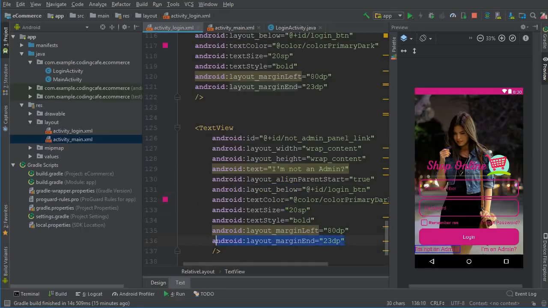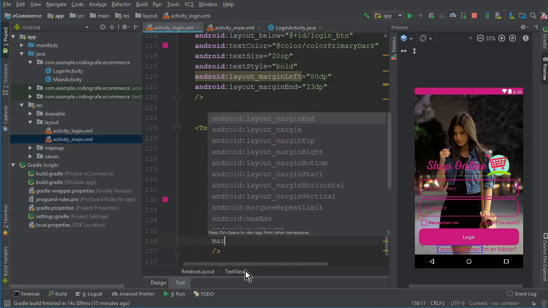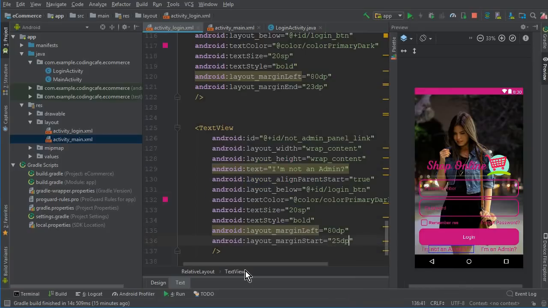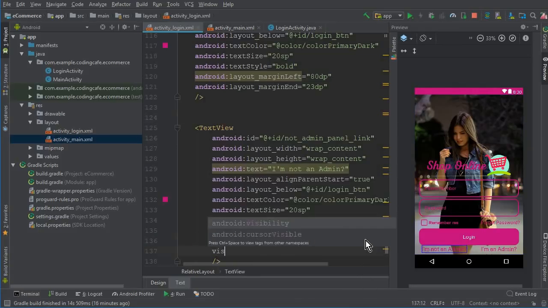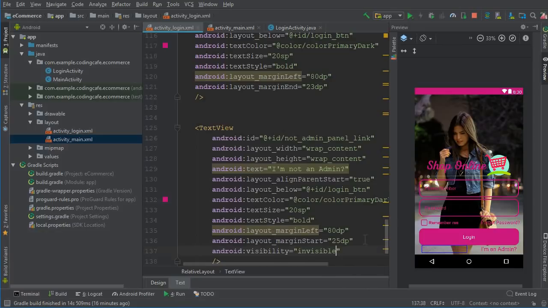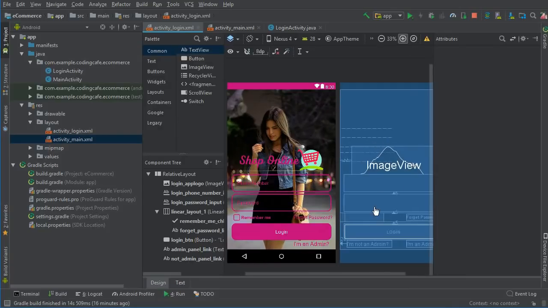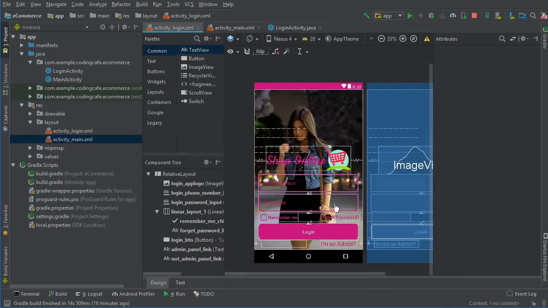And then here we can say margin start 25 dp. This is it, and the visibility for this at the start will be invisible. So yeah, this is all about our login activity, and we have designed a beautiful login activity.